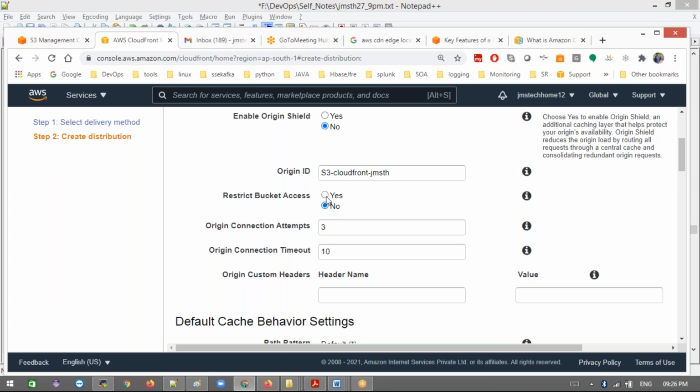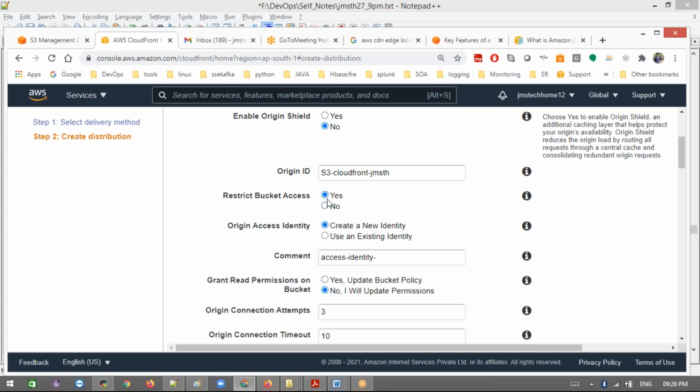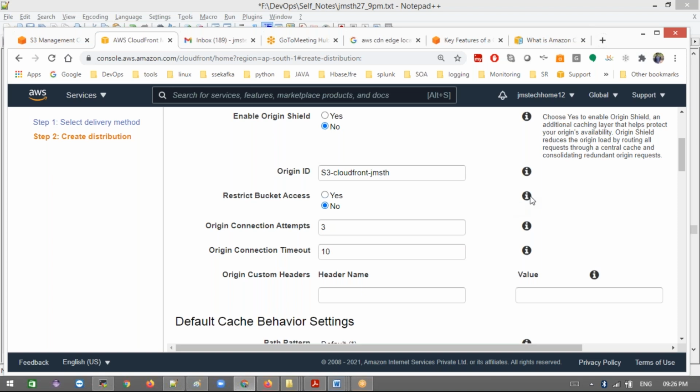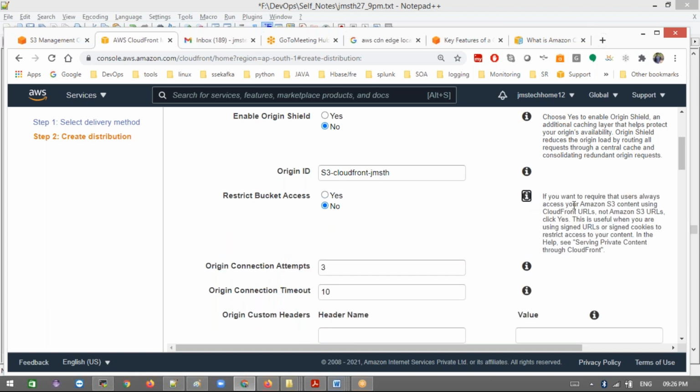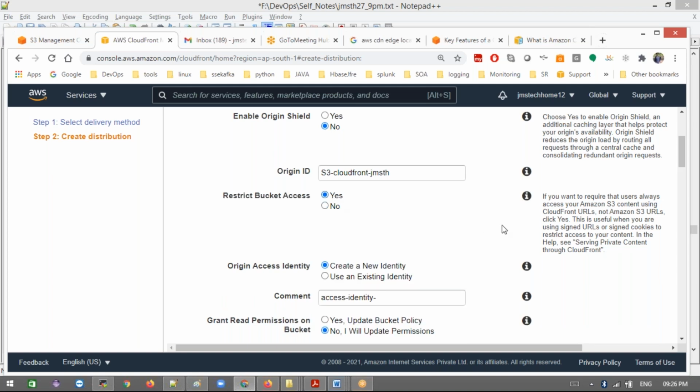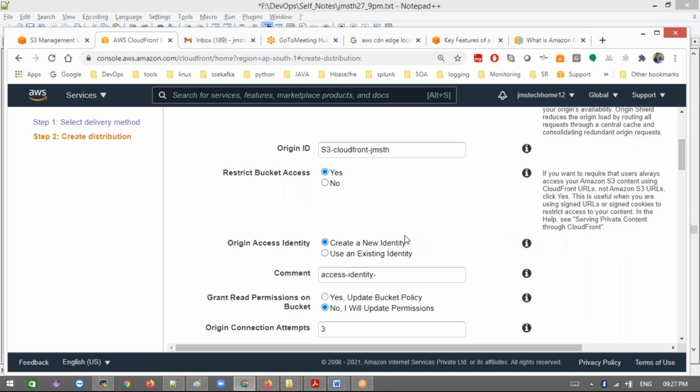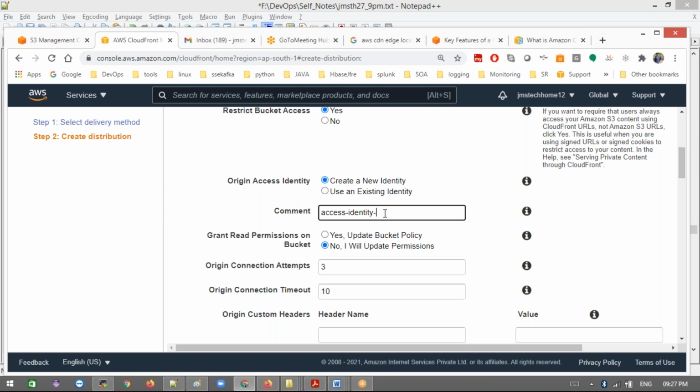Restrict bucket access. Now see here, you can say yes if you want to restrict, or else you can make it no. If you want to require the users to always access your S3 content using the URL only, if they want to access the S3 bucket, you can give yes here. Origin access identity. Here you can give any name, let's say MS something. And grant permissions. Yes, I'm giving the grant permissions right now itself.